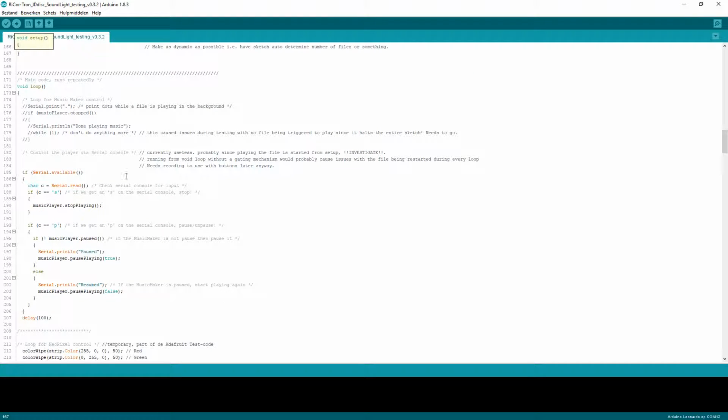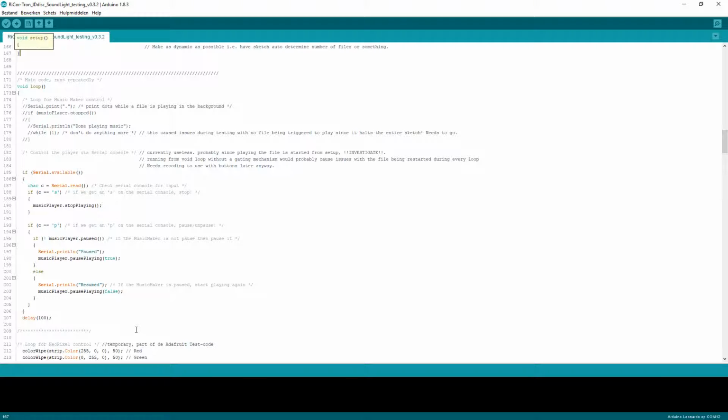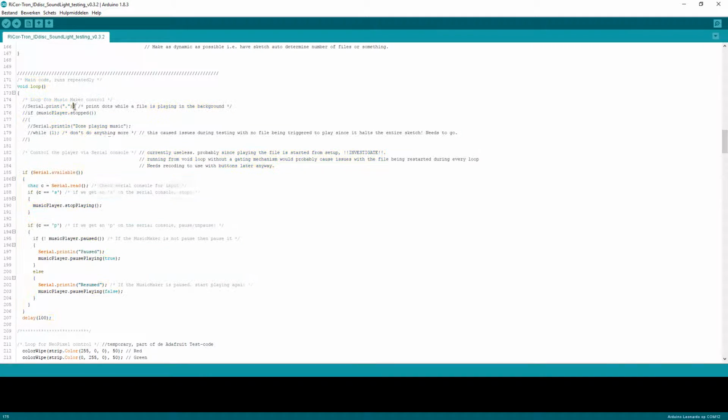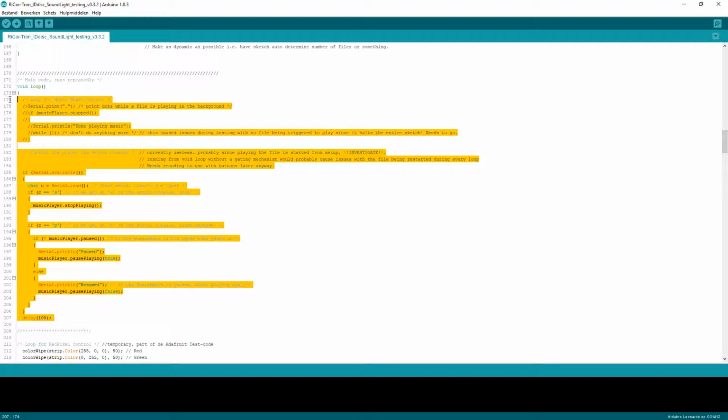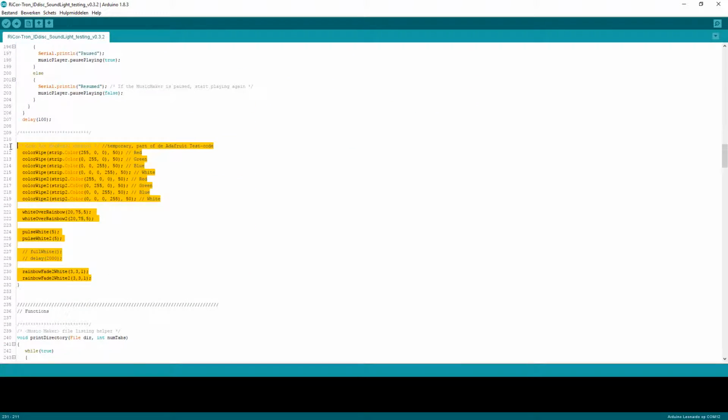So then moving on here, we go to the void loop, and the void loop in this case has some code for the music maker, which is not relevant for testing. It was in the example sketch, but it didn't work at the time. So this whole section is not really relevant actually. The only relevant thing for the functionality is this one.